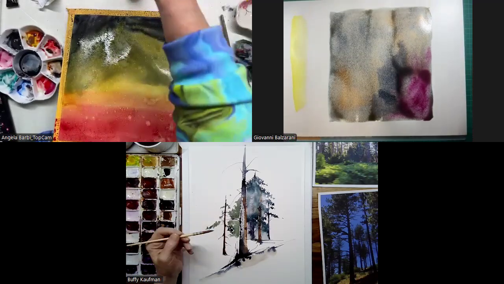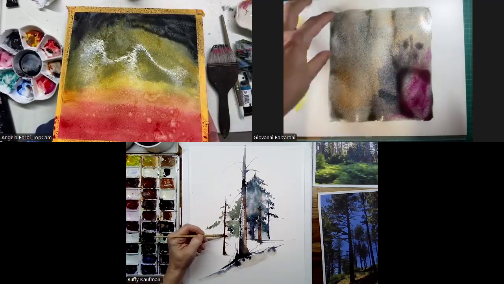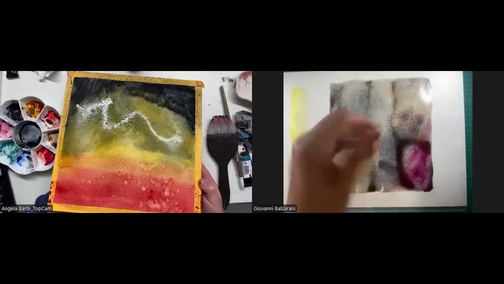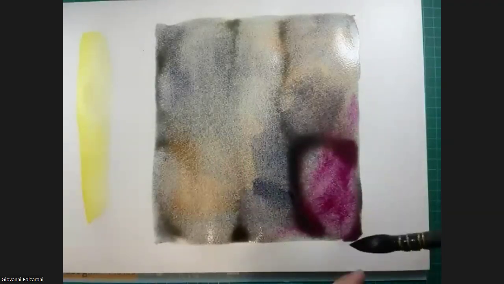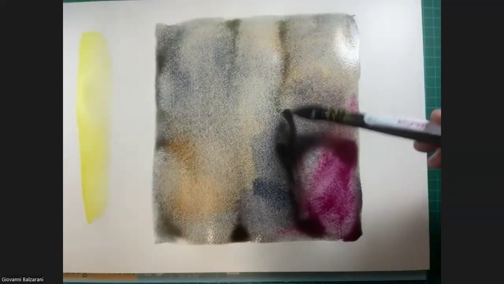That's nice, Giovanni. It's a combination starting with Payne's blue gray and Payne's gray before, and cadmium orange hue for the lights, and restarting with magenta and Payne's blue gray.